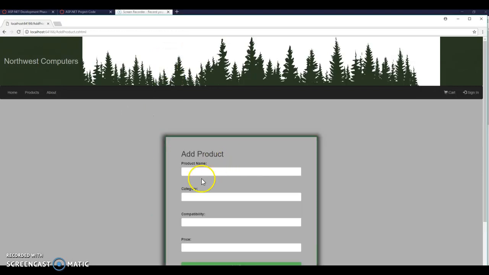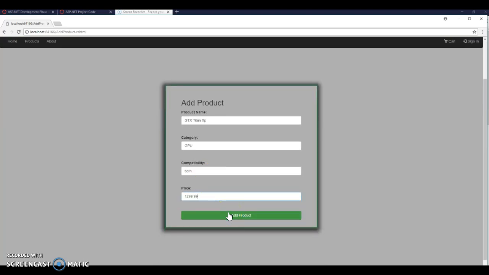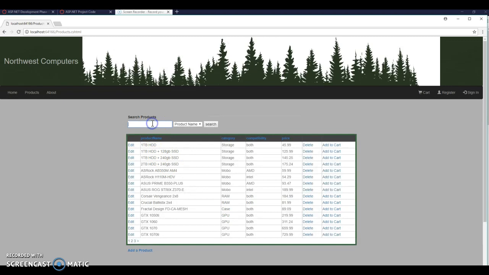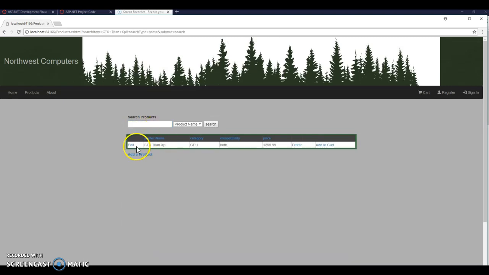We can also add a product. We can add that back. So GTX Titan XP. It's a GPU. It's compatible for both types of architectures. And the price, 1299.99. We can just put it as. Add the product back in, and we can search that there. And it showed back up because we added it back in.